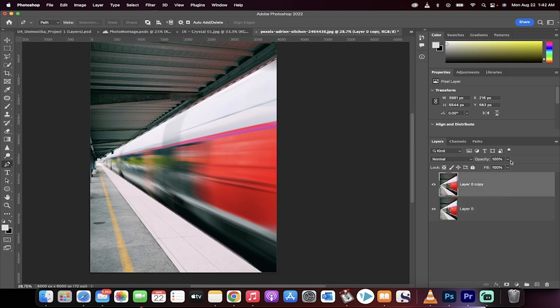Keep in mind, lastly, if this is too much of a speed effect, you can always just click on the top layer, drop the opacity down, and then you'll see that you can dial it down and make it as you see fit.